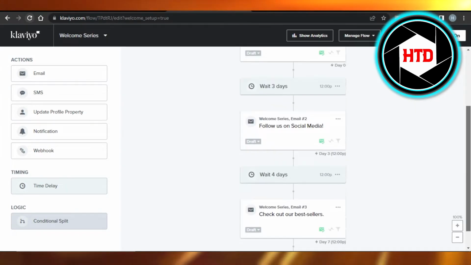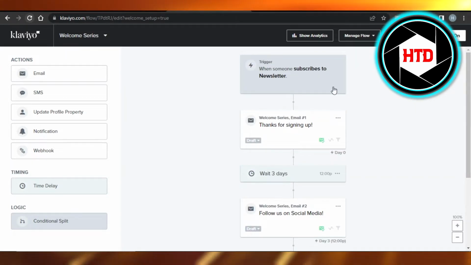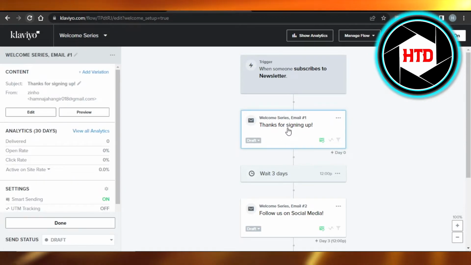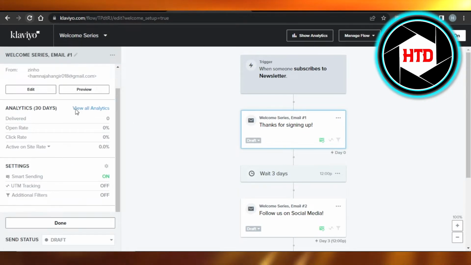This is a customized template created by Klaviyo and it helps us create a very good series of welcome email. So how it works is that when someone will subscribe to my newsletter, they will actually receive an email for signing up and it will say, "Thanks for signing up." I can of course edit everything right here, the text and preview as well.